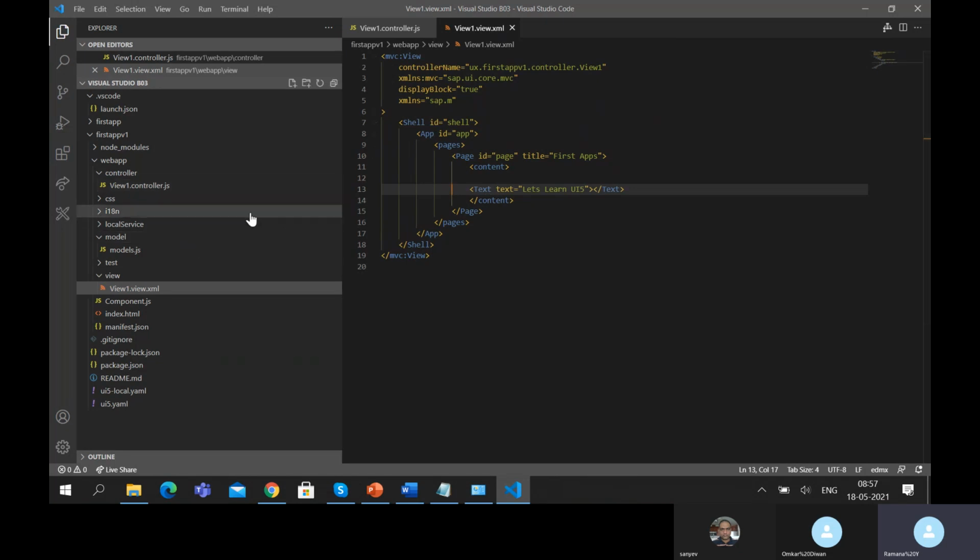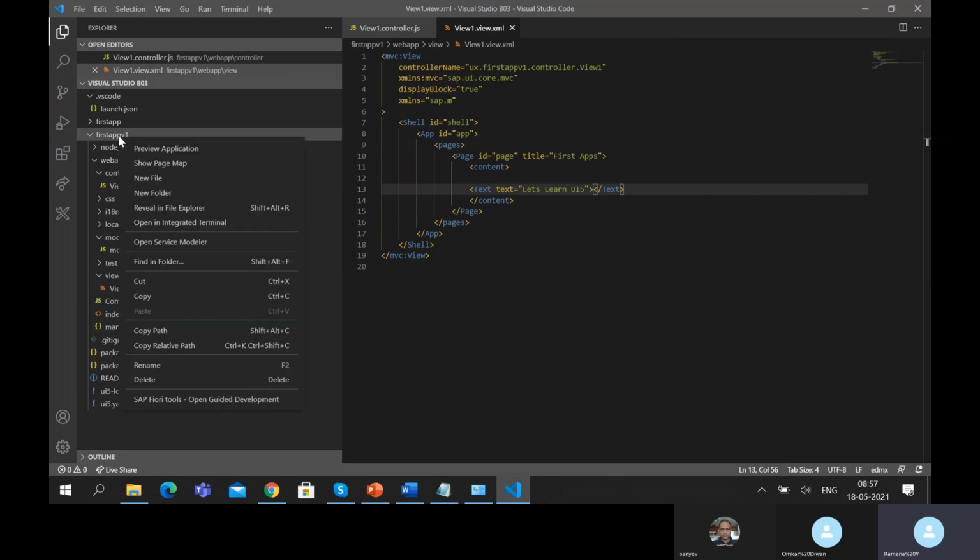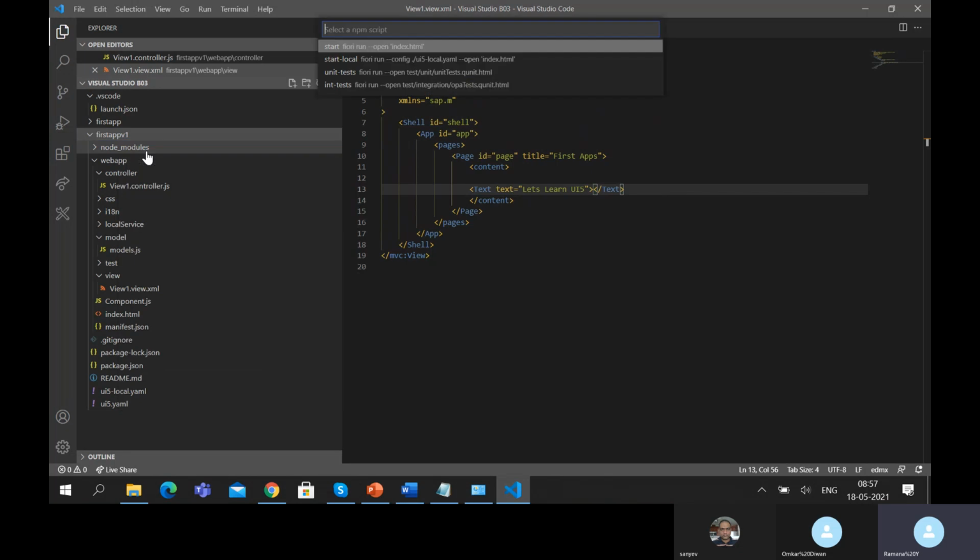Now let's run this application. So we have just written one line of code called text. In this case, inside content, I added the closing brace for content and just added a text called let's learn UI5. So to run this application, I'll select my first app project, which is the module, and I'll click on preview application.